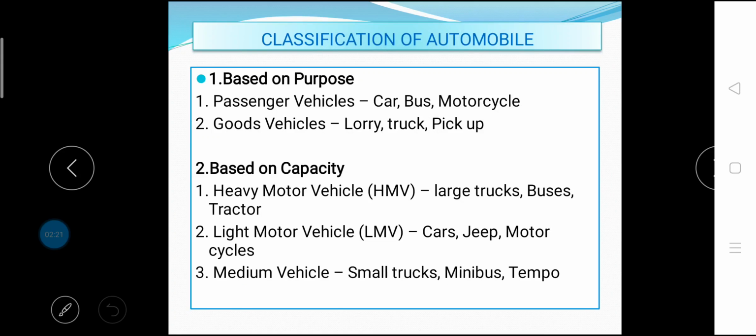Now let us discuss classification of automobile. Based on purpose, it is classified as two types: passenger vehicles and goods vehicles. Car, bus, motorcycle are under passenger vehicles; lorry, truck and pickup are under goods vehicles. Based on capacity, it is classified as three types: heavy motor vehicles including large trucks, buses and tractors; light motor vehicles including cars, jeeps, motorcycles; and medium vehicles including small trucks, minibus and tempo.